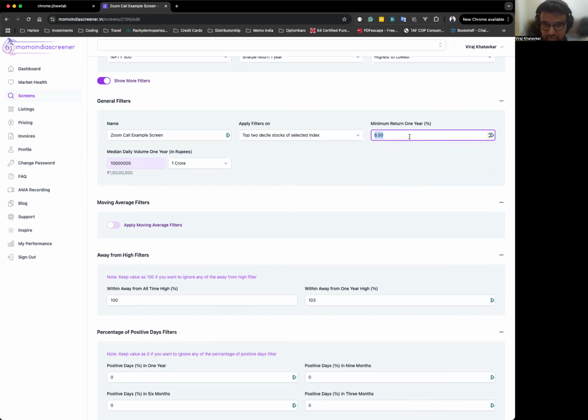You can put in anything you want. Suppose you only want stocks whose last 1 year return is at least 20%, you can just put a value of 20 here. If you want a stock whose last 1 year return is only 4%, you can put a value of 4% as well, whatever you want. You can even put negative values. For example, if you only want stocks whose last 1 year return is above -5%, you can put -5 as well.